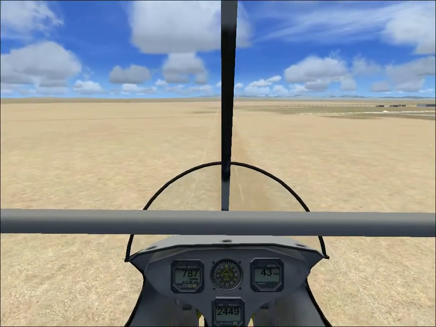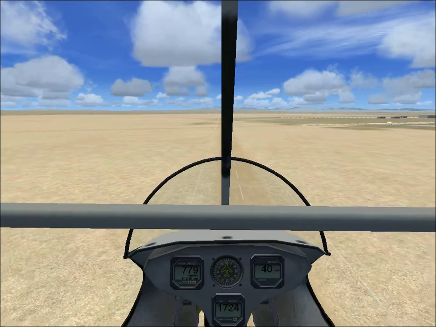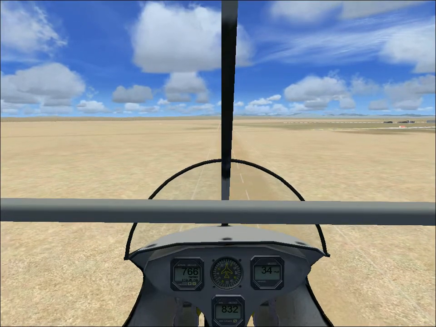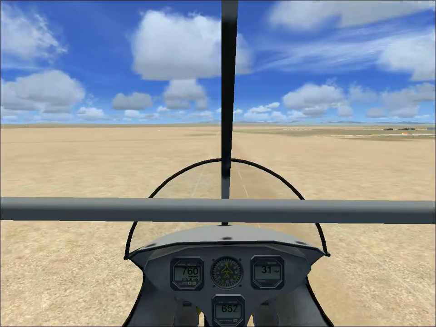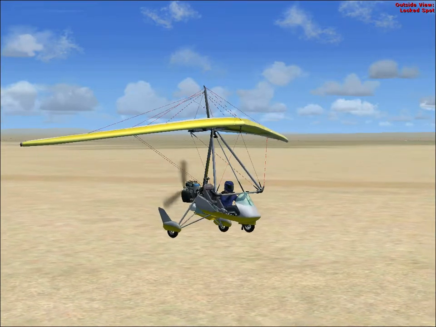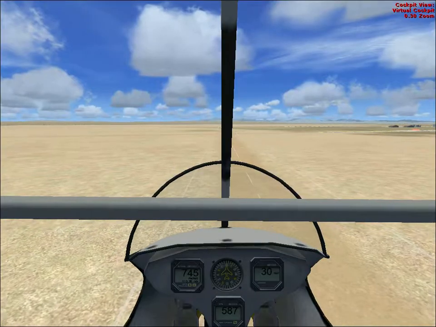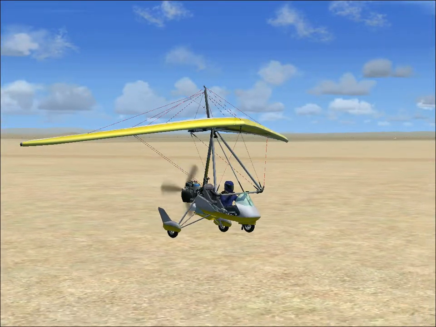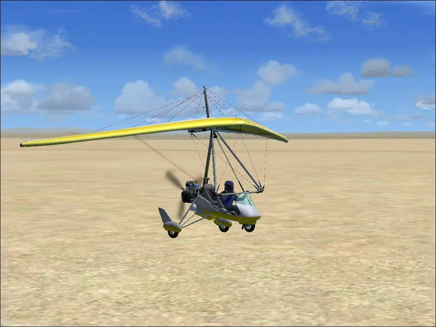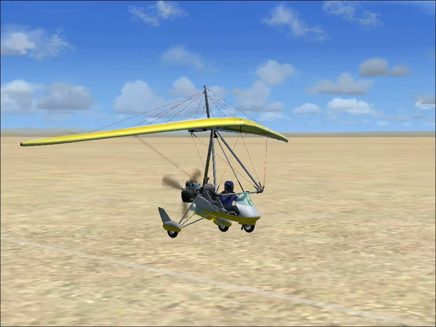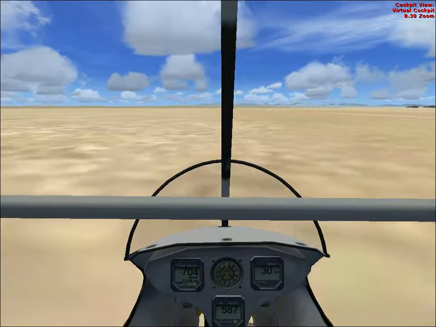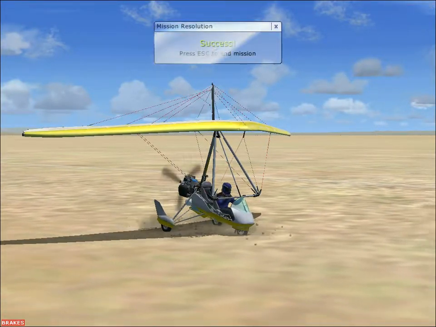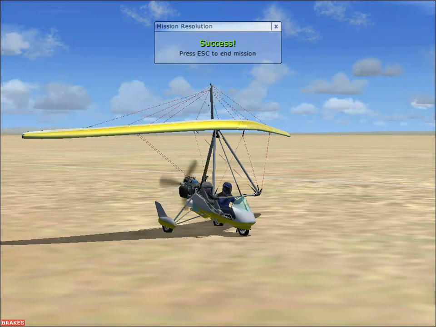Good job! Now reduce the throttle all the way and use the stick to adjust your descent rate. Pull back slightly on the stick and level out. Try to float over the runway as long as possible. Now brake. Pull the trigger on your joystick or press the period key. Come to a complete stop. Nice landing.